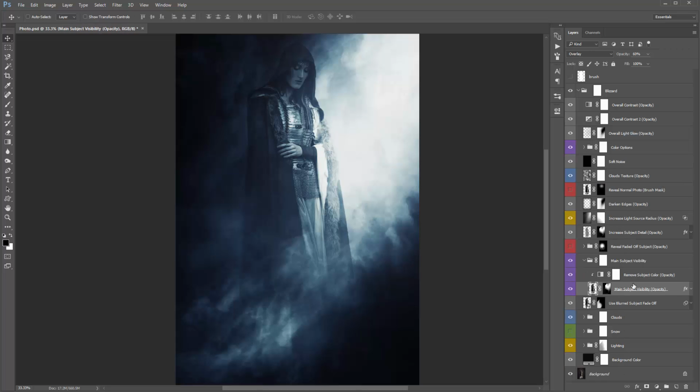Alright, now this layer, turn it off. This layer here, main subject visibility, if I turn it on and off, that is basically what the layer is called. If you want stronger visibility, you can increase the opacity to say 100%. By default, it's at 60%. So it makes it look like your subject has a layer of clouds on top. If I lower that opacity down, you can see it looks like she's further and further behind the clouds. So at default, it's at 60%.